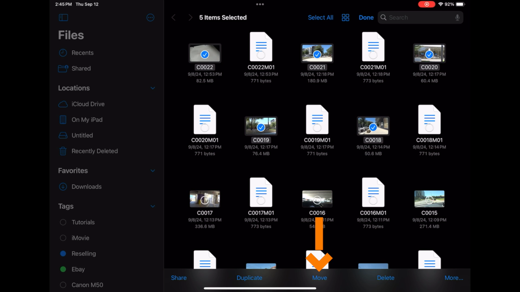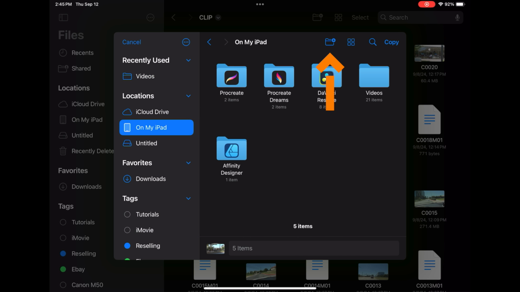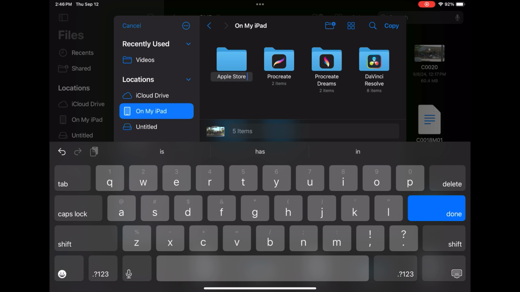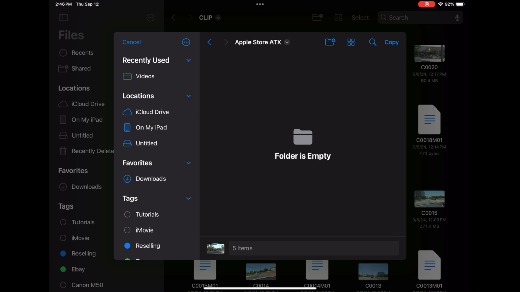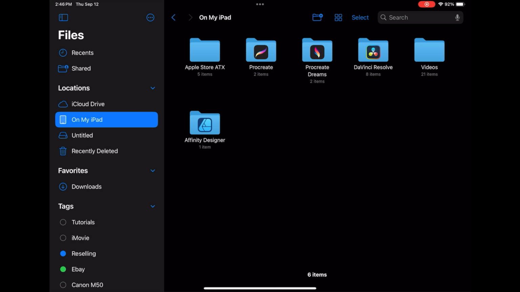at the bottom there. This is going to allow us to actually move them onto the iPad or into the iCloud drive. So what we are going to do is move it to my iPad, and I'm going to tap and create a new folder here so I can easily locate them. The next step is to tap on Copy, and the iPad will actually copy over the files to the selected location.